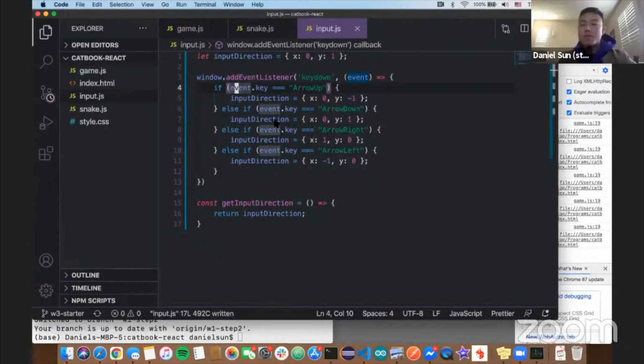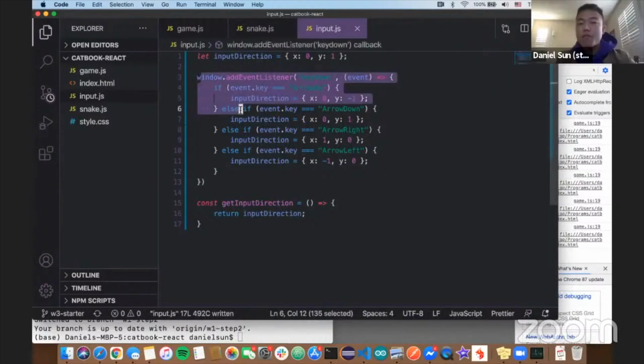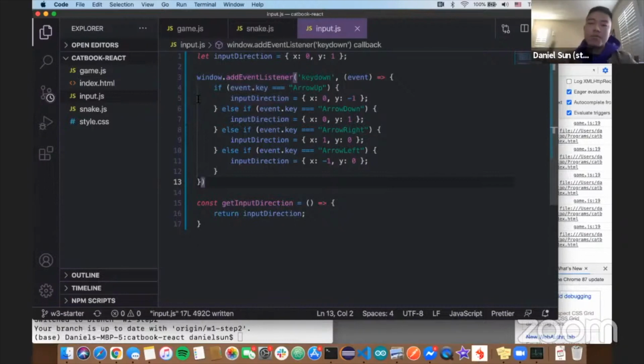So as a reminder, what we're doing in this step is, instead of just defaulting our snake to moving in 0 in the X direction and 1 in the Y direction, we are adding a way for us to interact with the keyboard with this window add event listener. And we're just checking if the key was an up arrow, we're going to set the snake direction to go up. If it was a down arrow, we're going to set it to go down. If it was a right arrow, we're going to set it to go right. And then left is left.